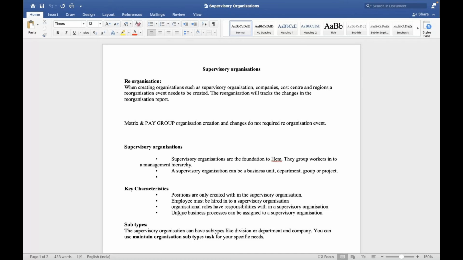So remember, if someone asks what is supervisory organization, your answer is this. If someone asks in interview why supervisory organization is unique when you have 11 organizations, why you are saying supervisory organization only is unique, the answer is these four key characteristics.